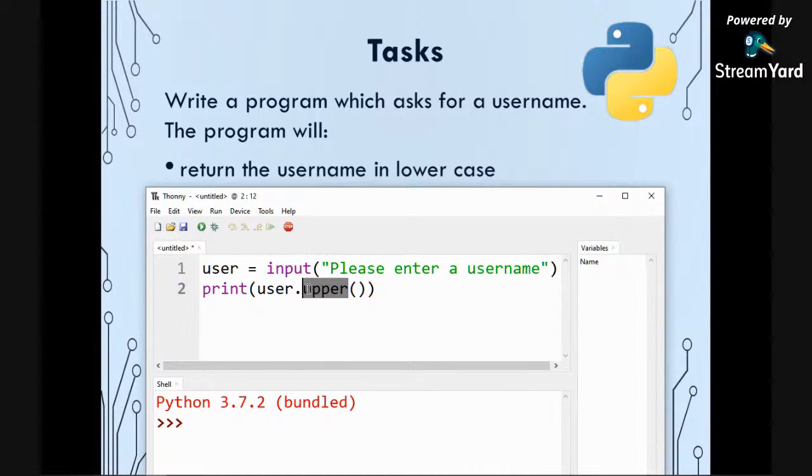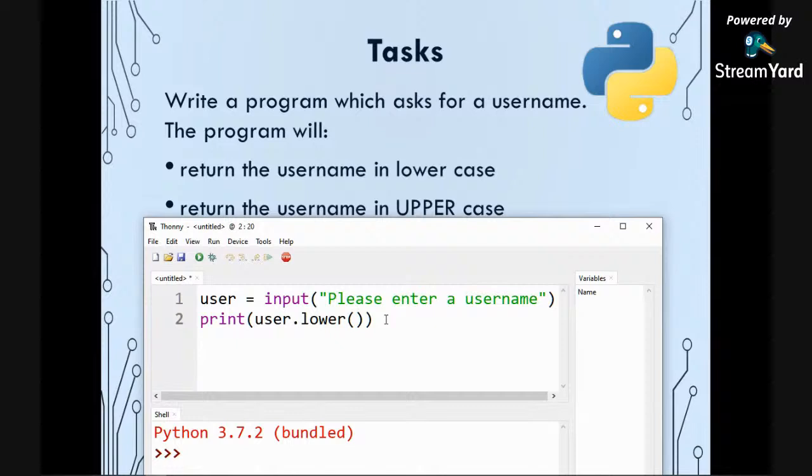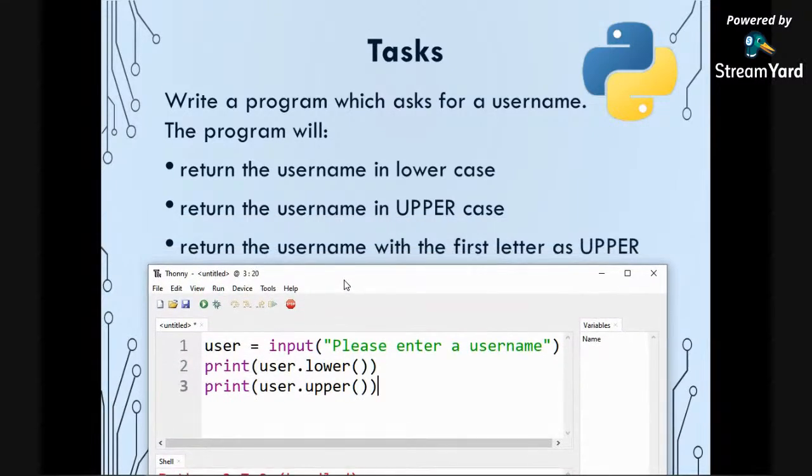So let me change this to lower instead of upper, because that's what the next one should have been. So print user.upper this time, because we've just done lower. We want it in upper the second time round. Same thing with lowercase, islower, isupper. If it's got the word is in front of it, it will be returning a true or false. If it doesn't have that is in front of it, then it will be returning a string, at least in these particular things.